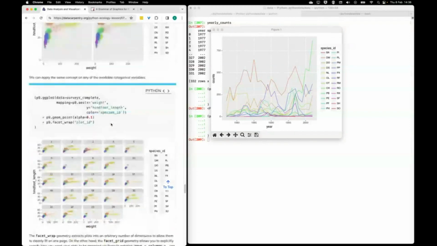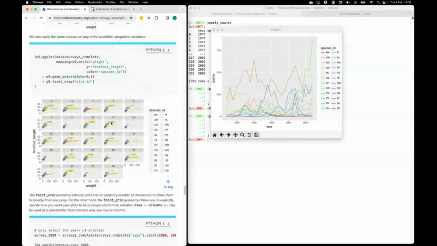So it allows you to split up whatever you're plotting contingent on the different existing values of a given other variable. So if you split things up according to plot ID, that will give you an oversight into the distribution of species IDs.